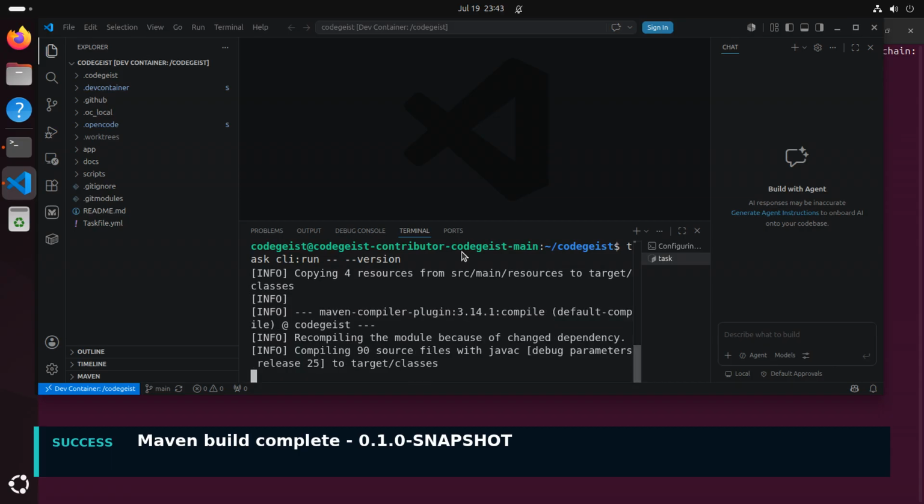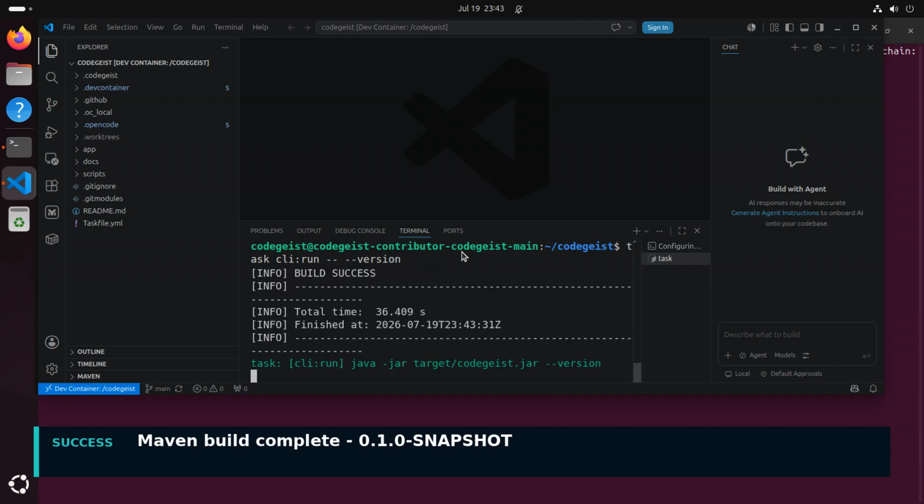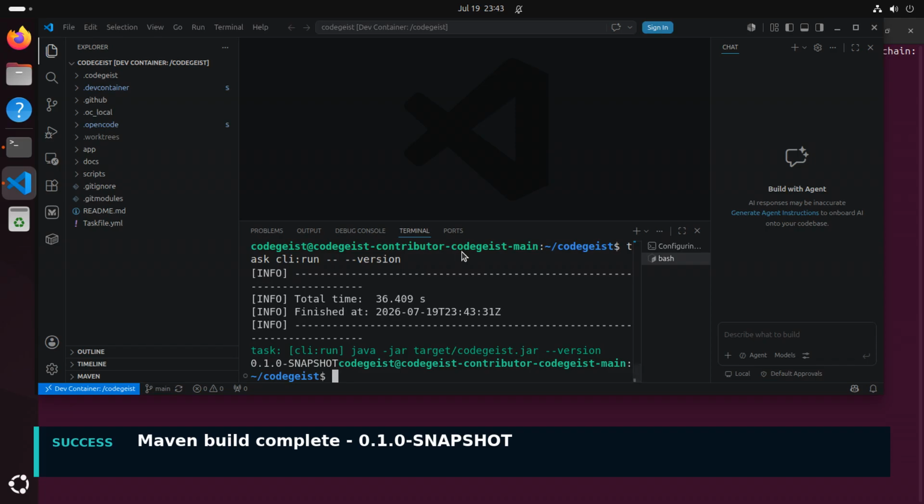Maven completes successfully, and task launches the generated Codegeist jar with the version option. 0.1.0 snapshot is the Maven development revision on this commit. It is expected in a source checkout and does not mean that the wrong public release was cloned.